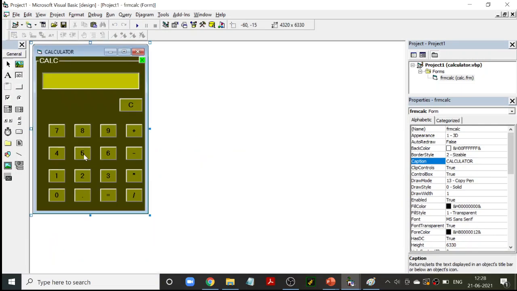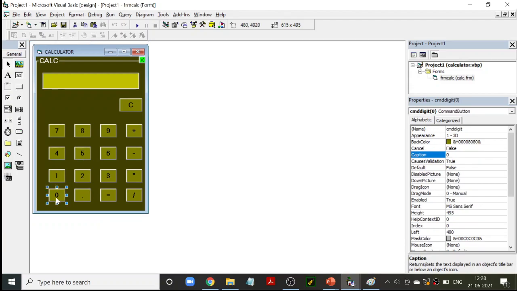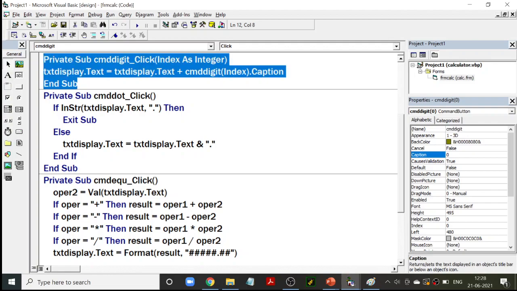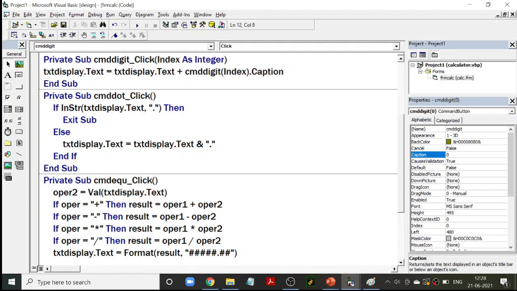What happens? I have written the code using a control array itself, and the purpose is to minimize the code. I don't have to say if I click 0, 0 should come, if I click 9, 9 should come, so I would have to write 10 different procedures. Instead of that, I will write only one procedure, but I will use that index value. That is the main purpose of a control array.